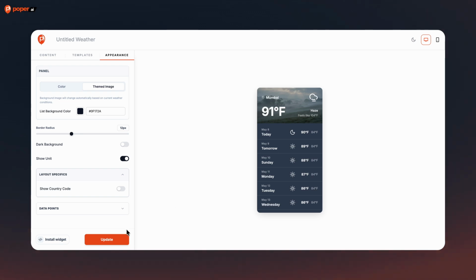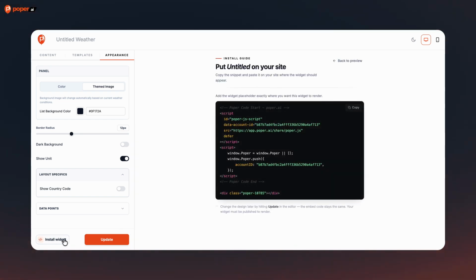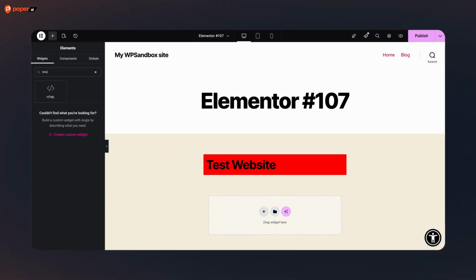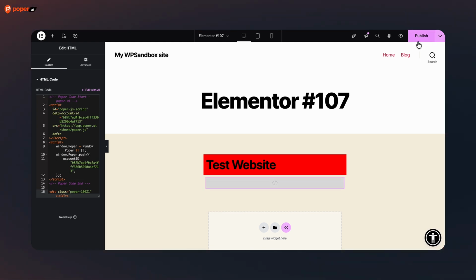Once you're happy with the customization, click Install Widget. After that, you'll get an installation code. Copy that code and go to your Elementor site editor. Now add an HTML block, paste the code inside it, and publish your site.